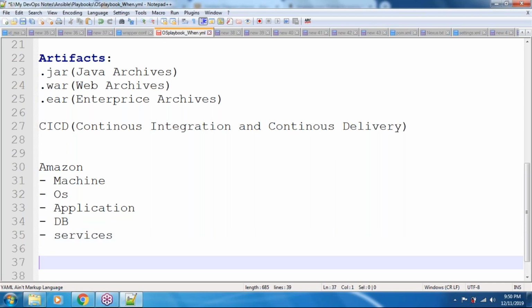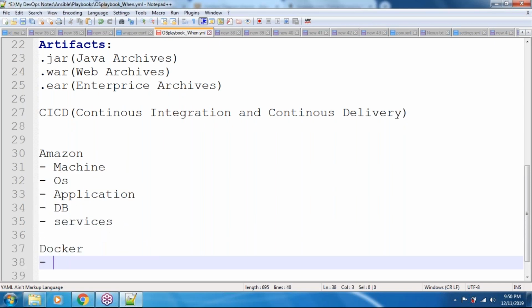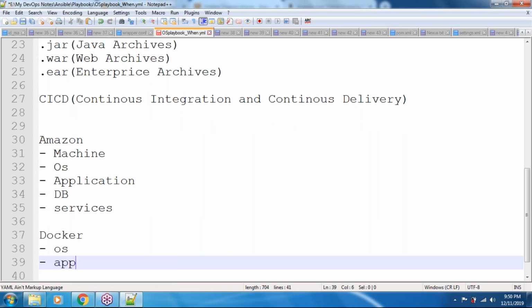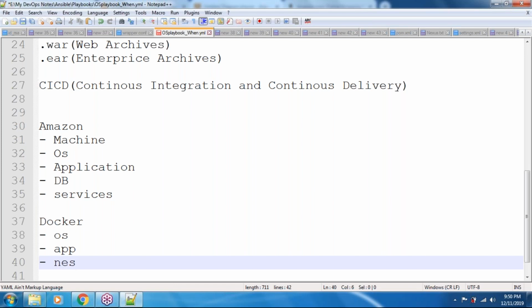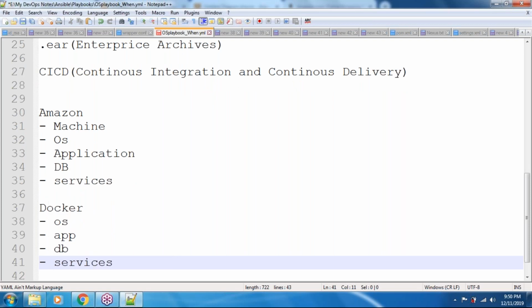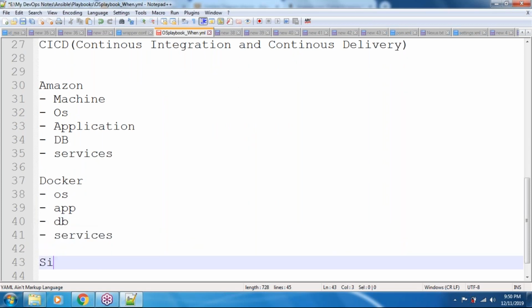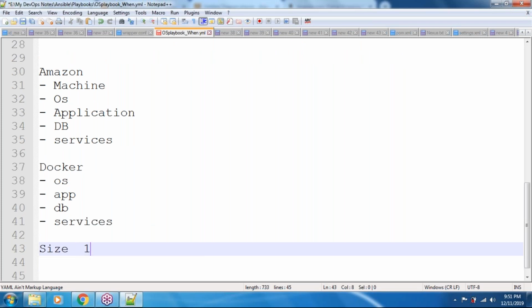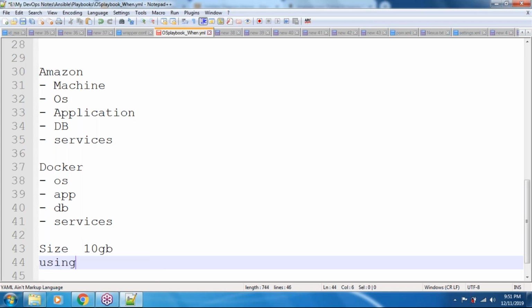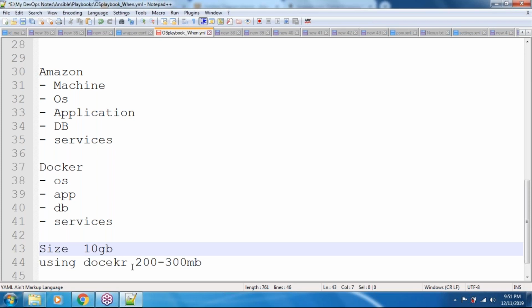Just a second. So if you are using Docker, you will have your OS, then your application, then your necessary services, and the DB also. So in a simple example, if you are using the normal instance, it is 10 GB, right? Then using Docker, the size will be around 200 to 300 MB only. See the difference here: 10 GB, here it is only 200 to 300 MB.